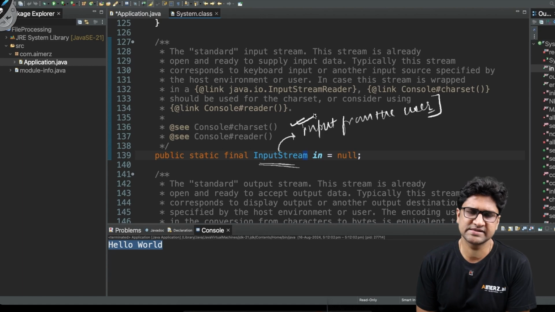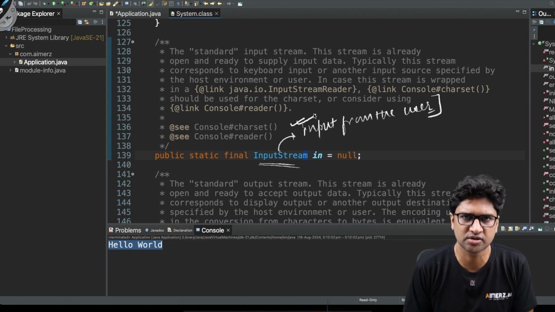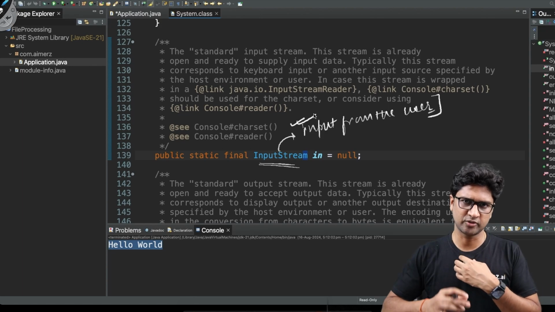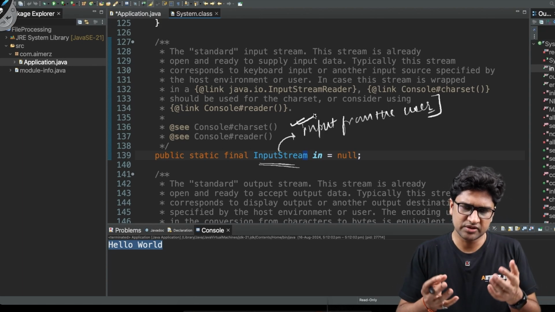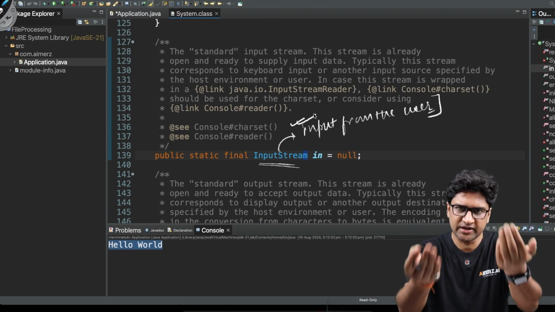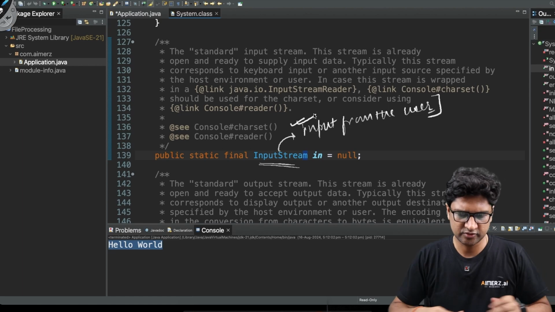So we'll try to see first of all that, let's say my use case is to take the input from the user from the console. I know that if I have to print it, I say System.out.println. But now instead of printing it, I want to take the input back from the user from the console itself. How do I do it? Let's try to see that.